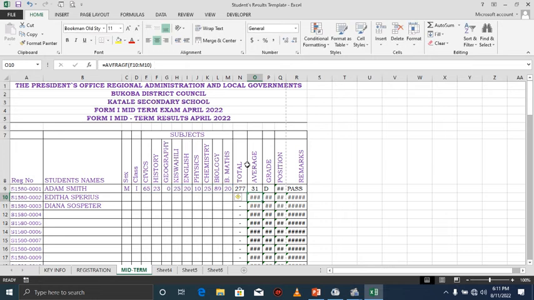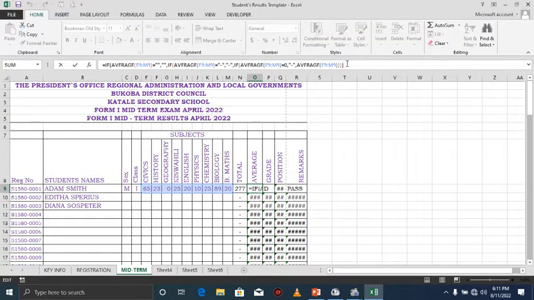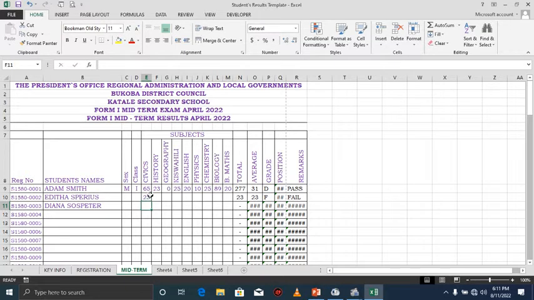Yes, then we have to copy the formula down. This has been mistaken: equal to 0, then let it be dash. For example here, let me put 23. There is a certain mistake that has been made here.